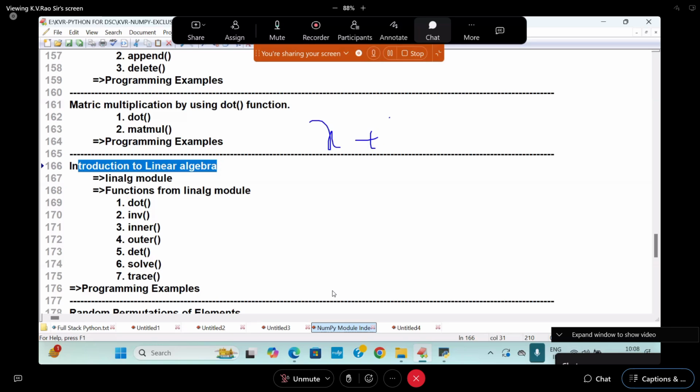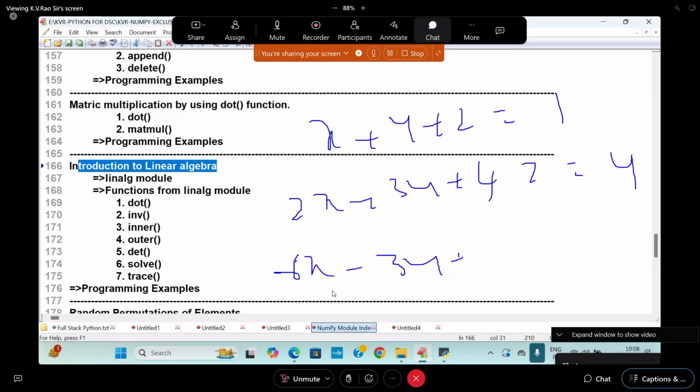So x plus y plus z is equal to something. 2x plus 3y plus 4z is equal to something. And 6x minus 3y plus 9z is equal to 22. Find the value of x, y, z. How to find that? Mathematically, you need to use Cramer's rule or Gauss-Jordan method, intermediate level, with column operations and row operations. Instead of working mathematically, how to do it programmatically? That is called my functions.